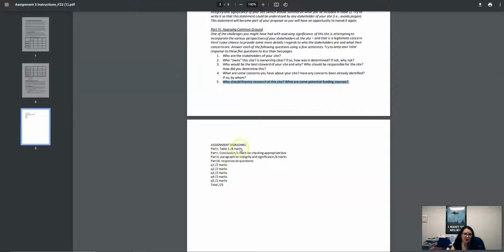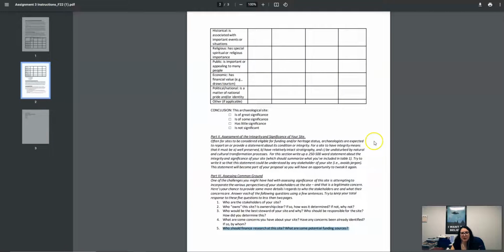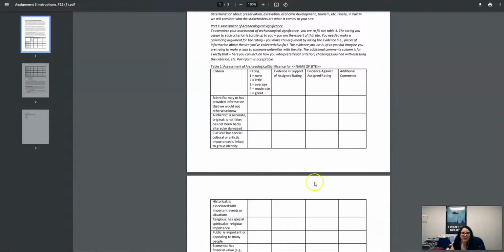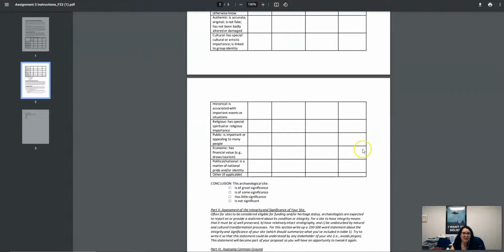And then here is how it will be assessed below. So you'll see a couple of marks for completing your table, a couple of marks for your paragraph on integrity and significance, and then a couple of marks for the responses to each of the questions. Again, not really a lot of research that needs to be done for this. This is rather you just summarizing your understanding of the site to date and then incorporating some of the topics we've talked about in course.